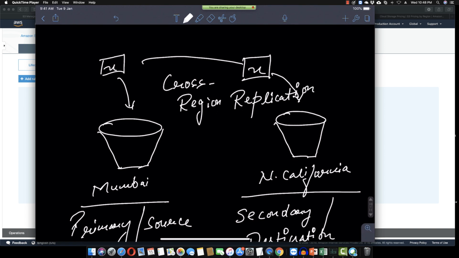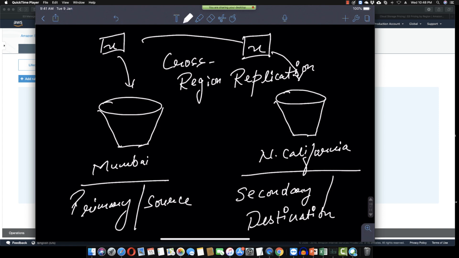Now, in order for this thing to happen, there are two things you need. First one is that you have to enable the versioning on both the buckets, and also you have to apply an IAM role to the source bucket.